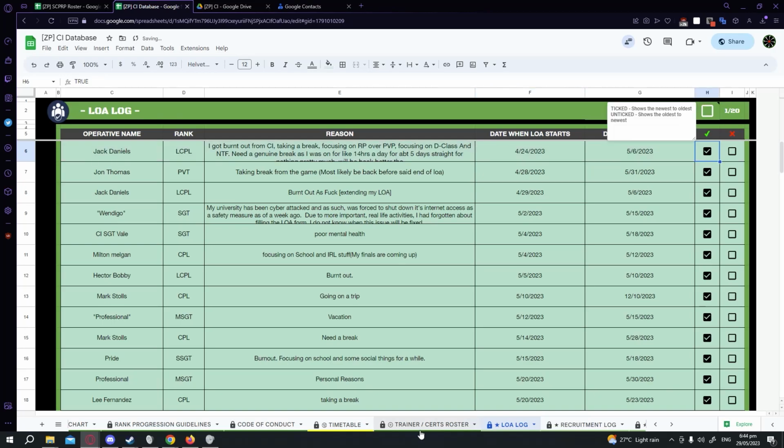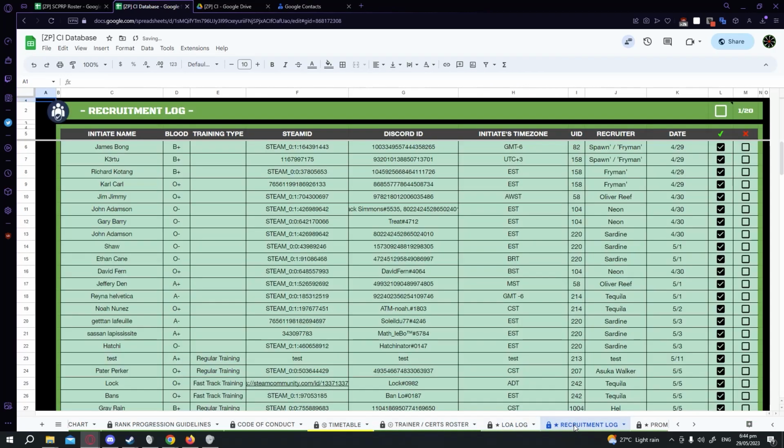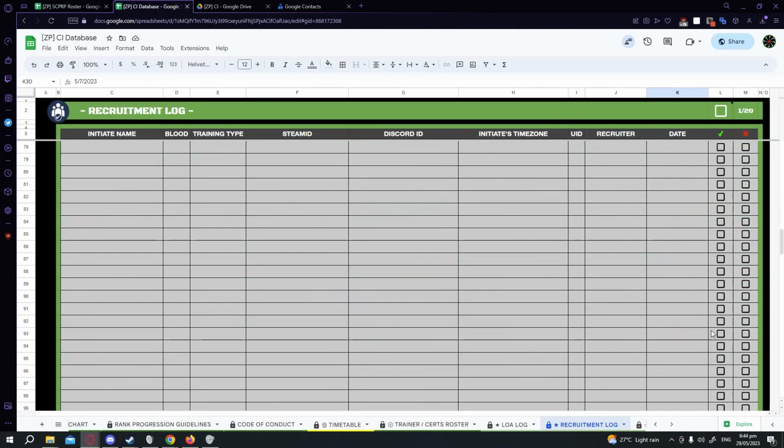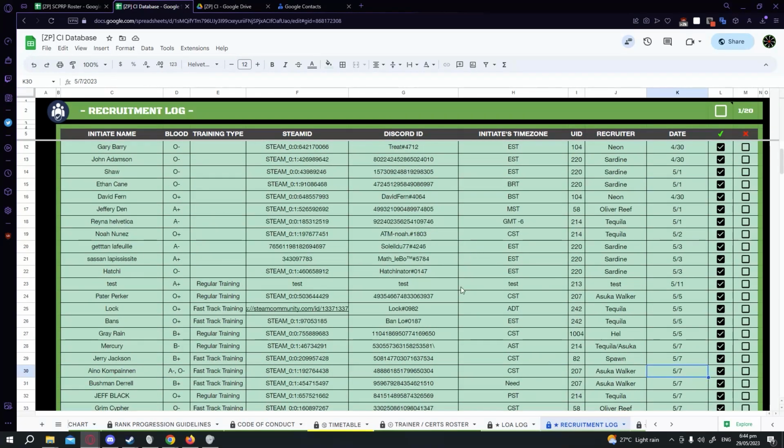Next is recruitment logs. Recruitment logs for checking their details on who got recruited. It's very important to look back if an initiate got promoted to private or someone has their Steam ID/Discord ID missing. So it can be blood, what type of training, Steam ID, Discord ID, time zone, UID, and the UID of the recruiter. End date. And if it's approved by the officers, usually yes.